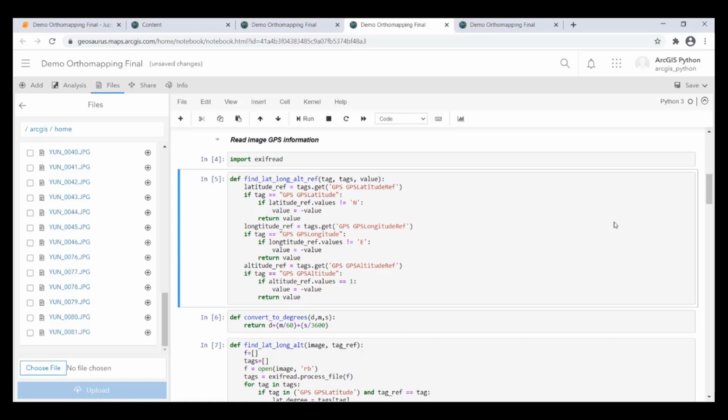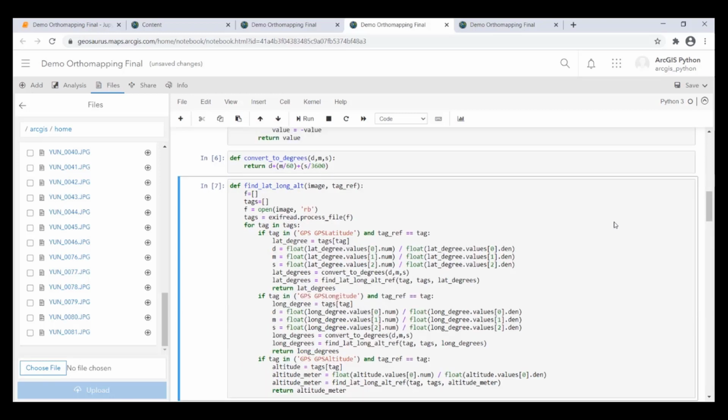In this function, we are assigning the latitude a minus sign if it is south of the equator, the longitude a minus sign if it is west of the prime meridian, and the altitude a minus sign if it is below sea level. Here we are defining a function to convert degrees, minutes, seconds to decimal degrees, and below we are utilizing the EXIF read library to get the location information of the images. These coordinates will then be used in the analysis later.